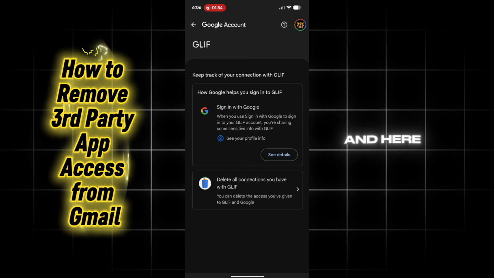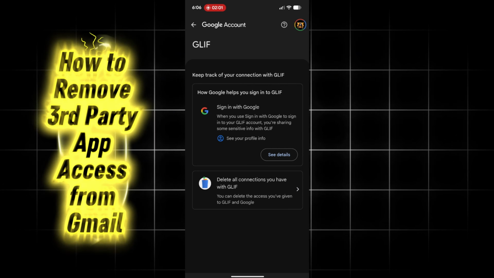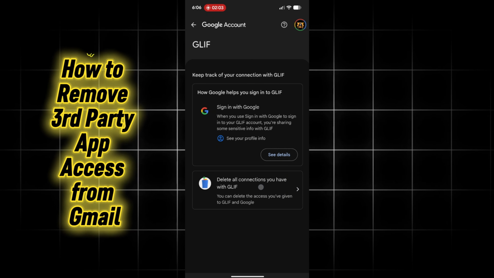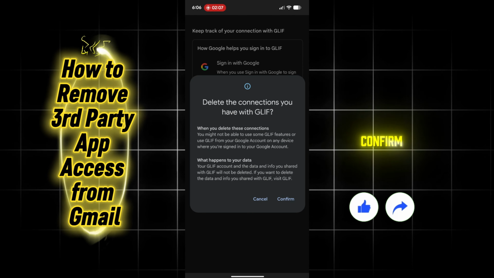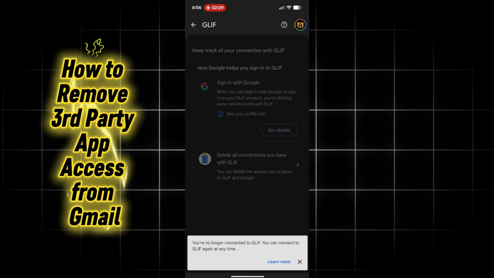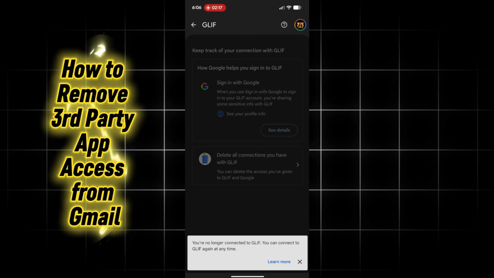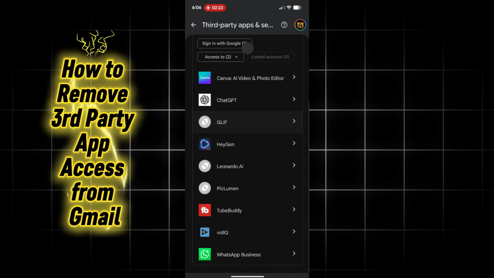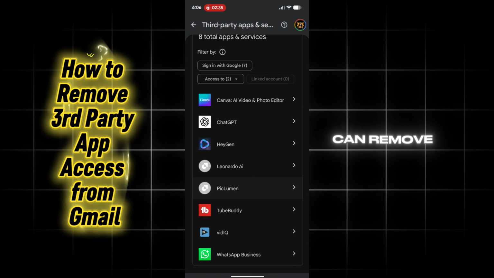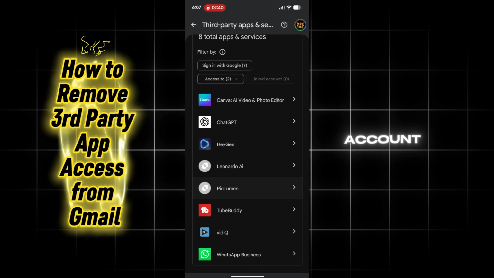Go back and here tap on delete all connections you have with that service or app and then tap on confirm. Now you are no longer connected to that website or app. You can connect it again at any time. This is how you can remove any third-party app or website access from your Google account.